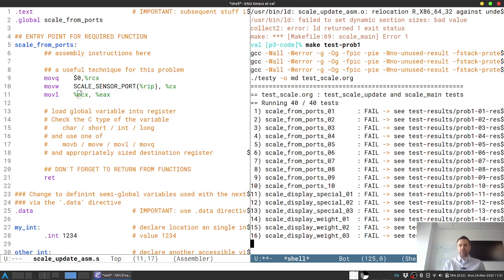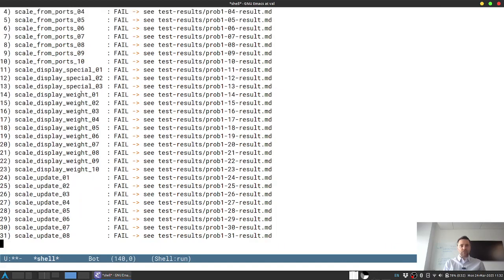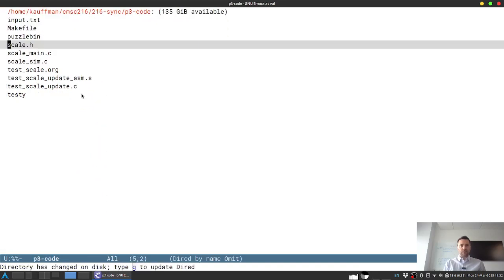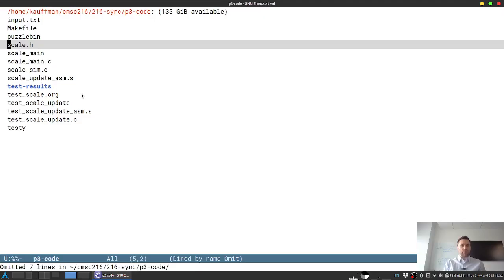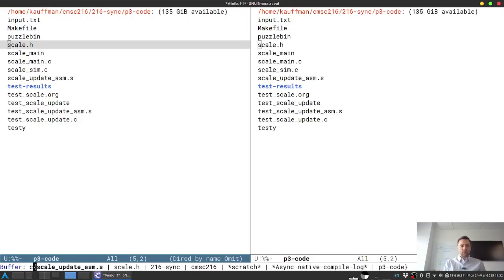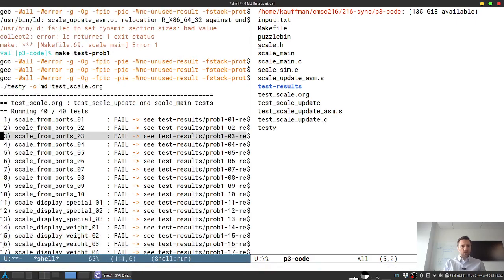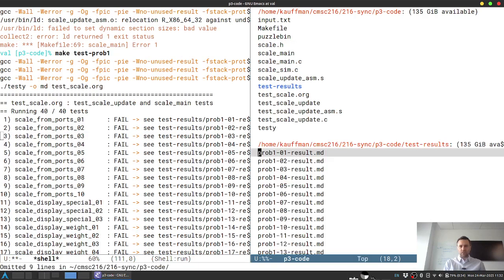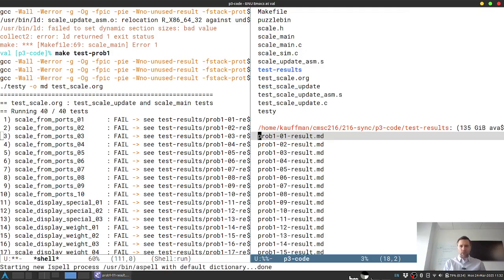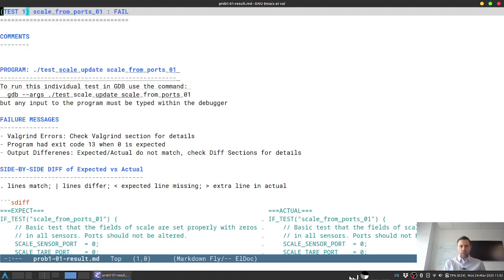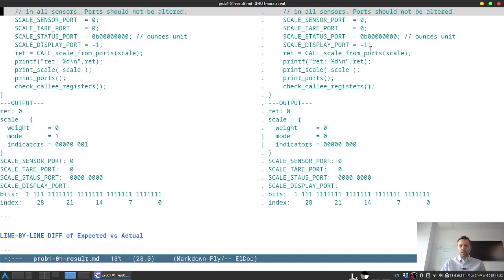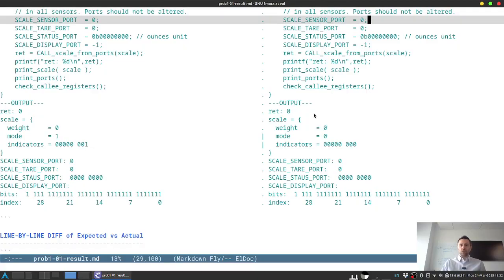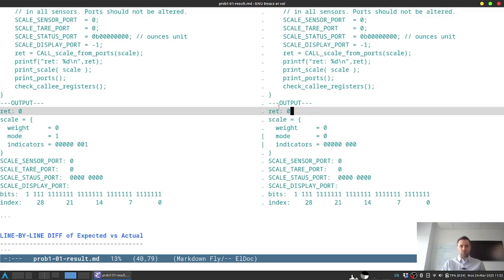Okay, again, all tests failing, but I actually want to look at answers to some of these quick to see if I'm getting the right return value here. And so in my compilation, let's see, the shell was over here, and I'm looking at the scale from ports here. Each of those are there. So I'm going to go into the test results here and just look quick. Here's this one up top. In this one, the scale sensor port, that's the global variable I'm reading, is set to 0, and I'm returning 0. So that could be a coincidence, but it looks all right.